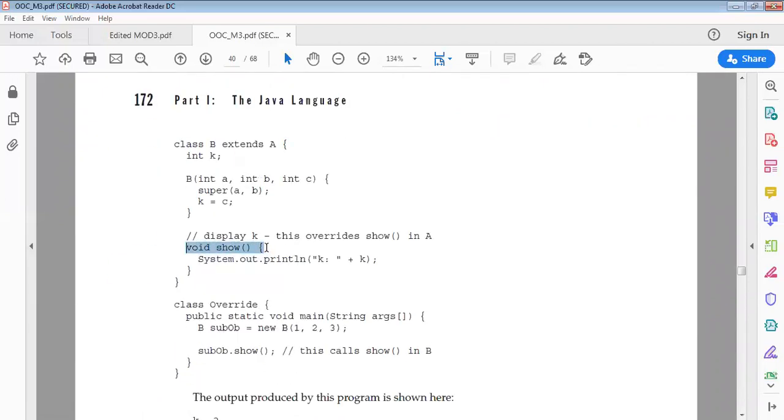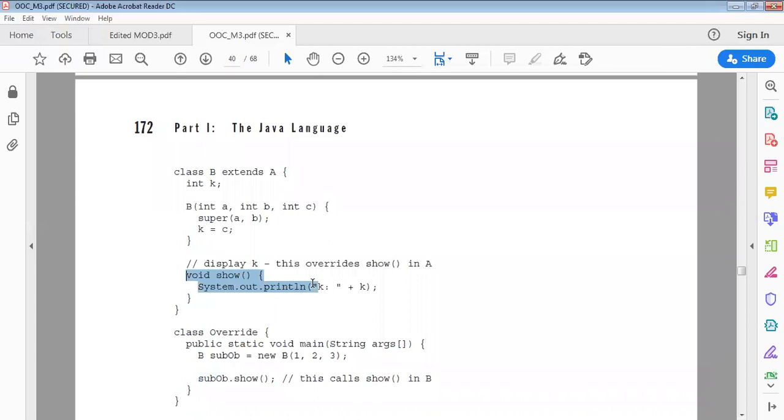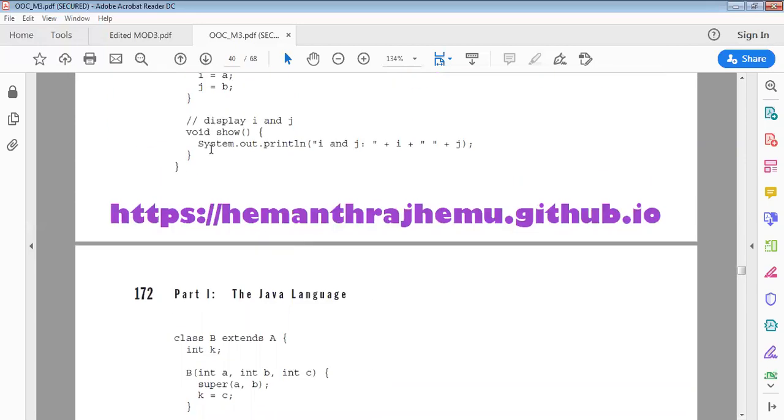So when the function names are the same, then the subclass function is overriding the superclass function. At that time, when you call subob.show, it is going to execute only the contents of the subclass. It is not going to execute the contents of the superclass, it is executing the contents of the subclass, that is show. Subob.show, as we have both show functions, this show function will override this show function.